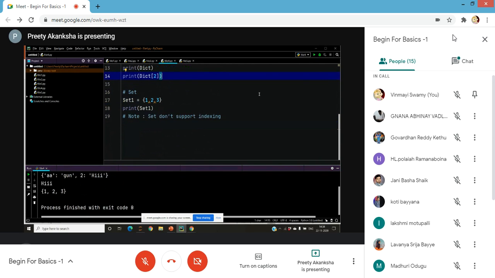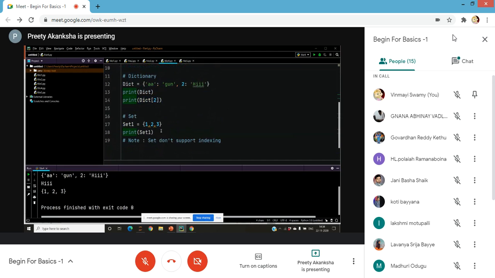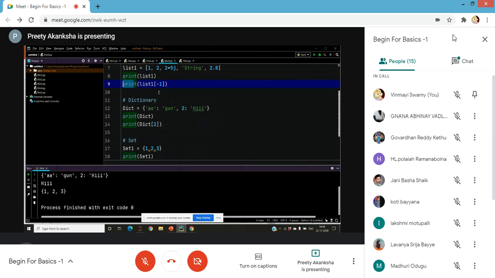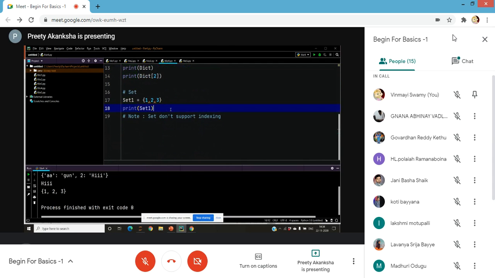Set, you have all already studied in mathematics also. It's the same over here. Set is nothing but an unordered collection of values. List supports indexing, but set doesn't support indexing. For example, if you write print set 1 and then give minus 1 or 0 or anything, it will give an error because it doesn't support indexing.